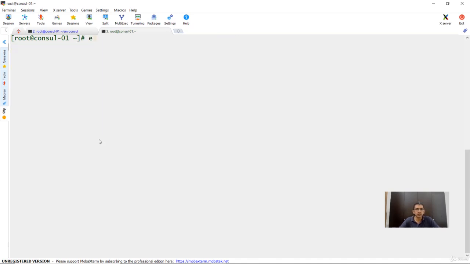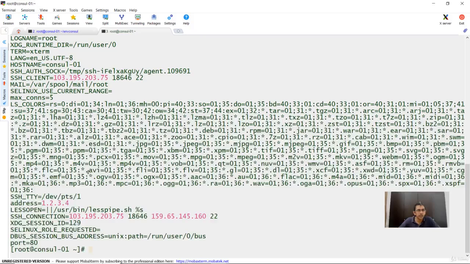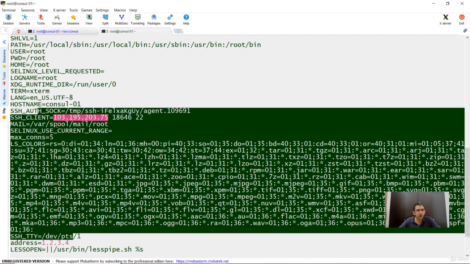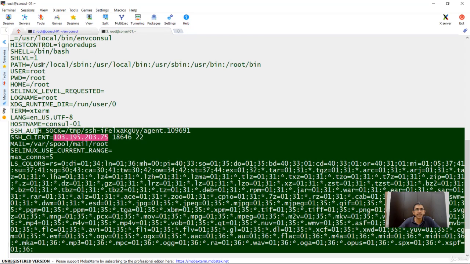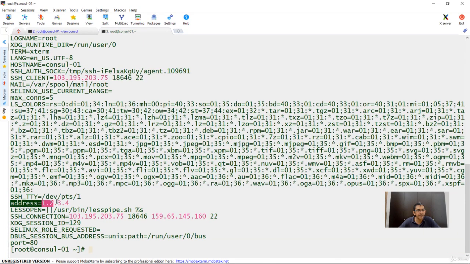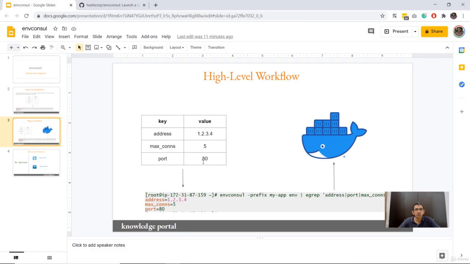Now when you run Envconsul with the prefix, let's call it myapp, it will give you the list of environment variables. Among these environment variables would be the three that were part of it. So let's look into it. Here you have the address, you have the port, and you have the max connections.